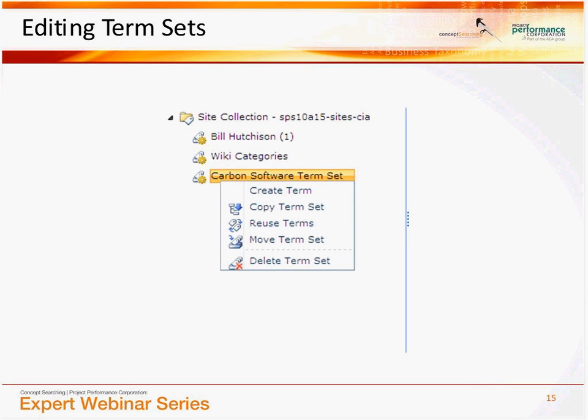So when we're in the term store, there are different options that you can have to manage your term sets as well as the different terms themselves. So when you right-click over any of the terms in the term sets or terms, you get a list of options that allow you to create a new term, copy term sets or terms, reuse, move, and delete.